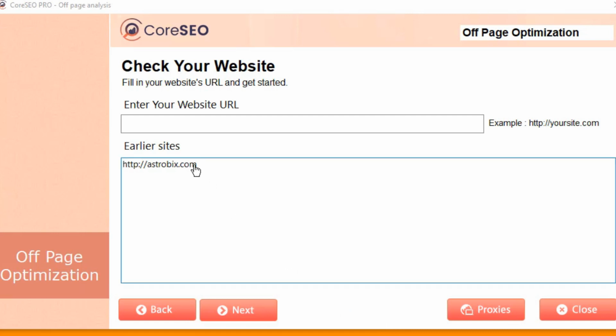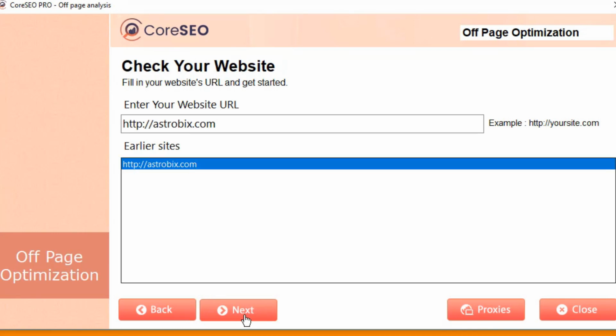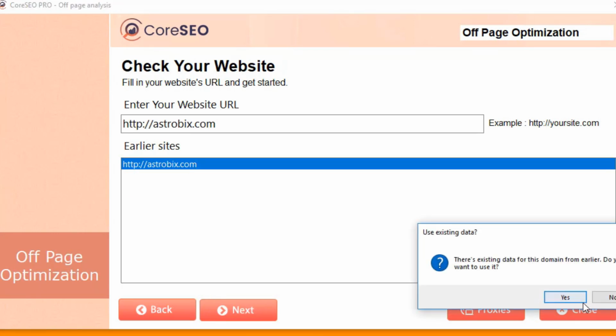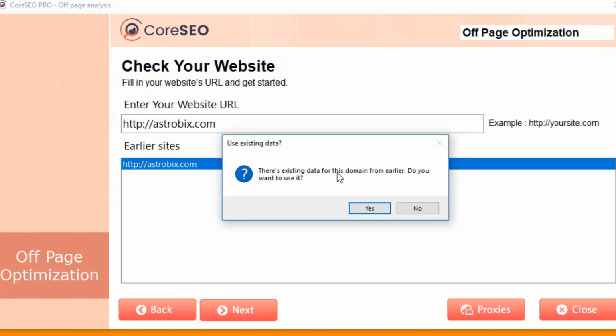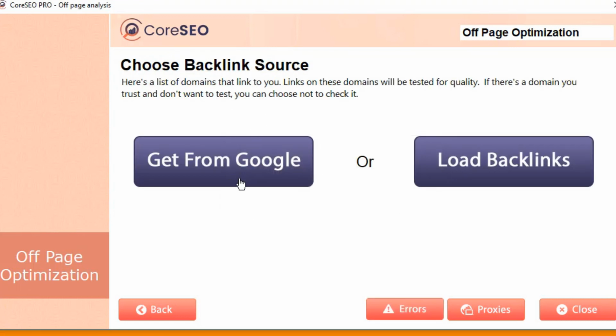So CoreSEO recalls your previous scans. So if you've already searched a link, you can just click on that URL, or you can input a fresh website URL and then click Next. And it'll allow you to use previous data, or you can start from fresh. So in this case, we'll just start fresh. Now CoreSEO is going to scan Google Webmasters to get the data that we're going to be using. Or if you're already using another service like Ahrefs or Moz, then you can load your backlinks in directly with a text file. But in this case, we're going to be using Google.